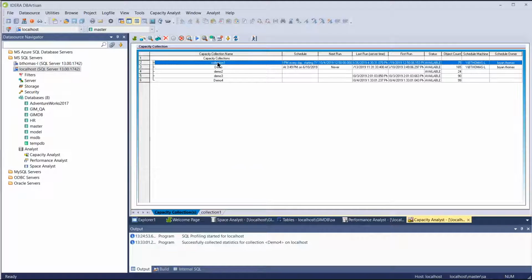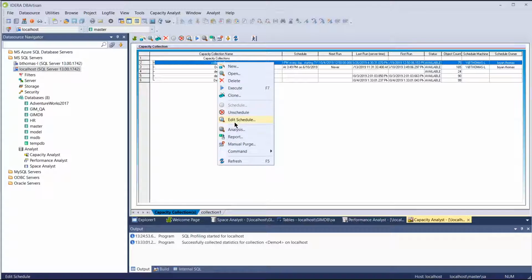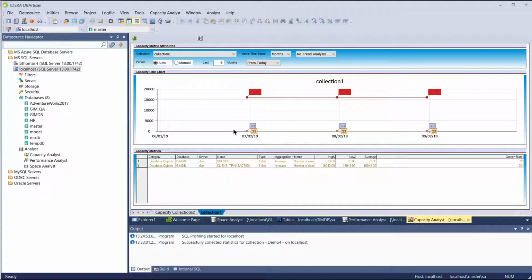If we click on it again, let me do the analysis one more time. So this time we're going to trend it. So we have those monthly amounts for the number of rows for these two tables. So we can trend to a date.